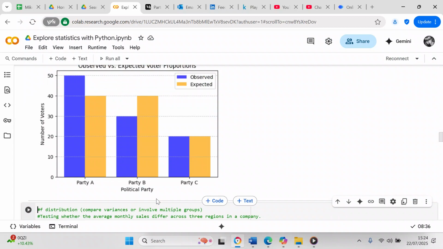So this is the chart that's been created. It's observed versus expected voter proportions. For party A, the observed proportions are greater than the expected proportions. For party B, the expected proportions are greater than the observed proportions. And for party C, the observed proportions and the expected proportions are the same.